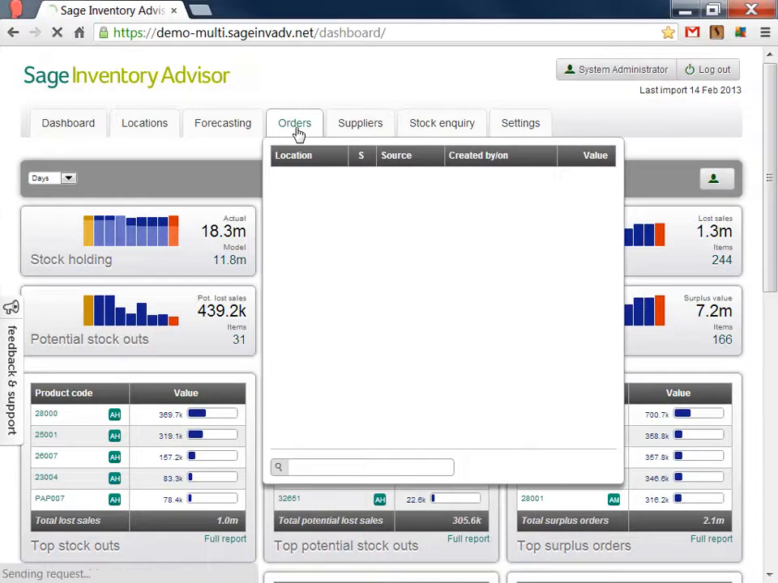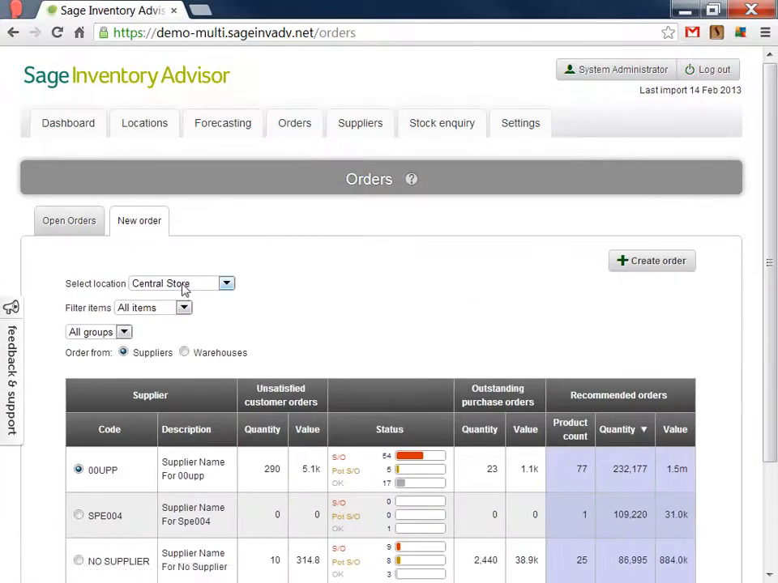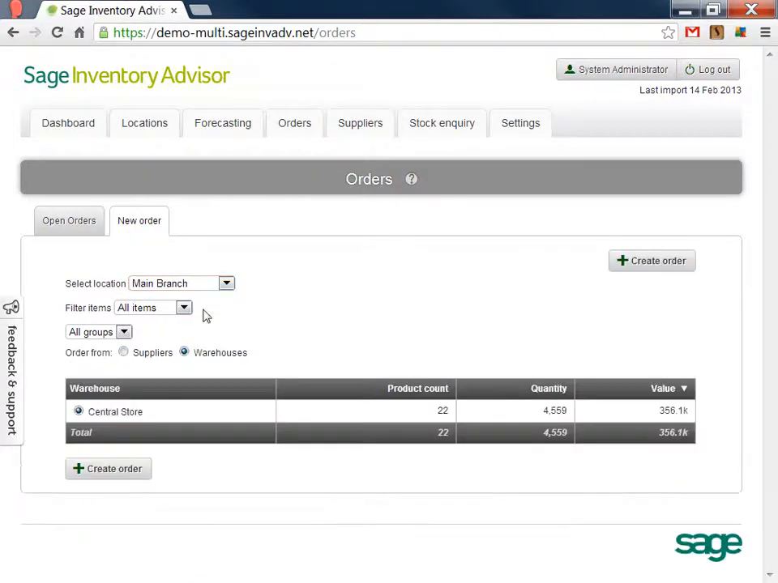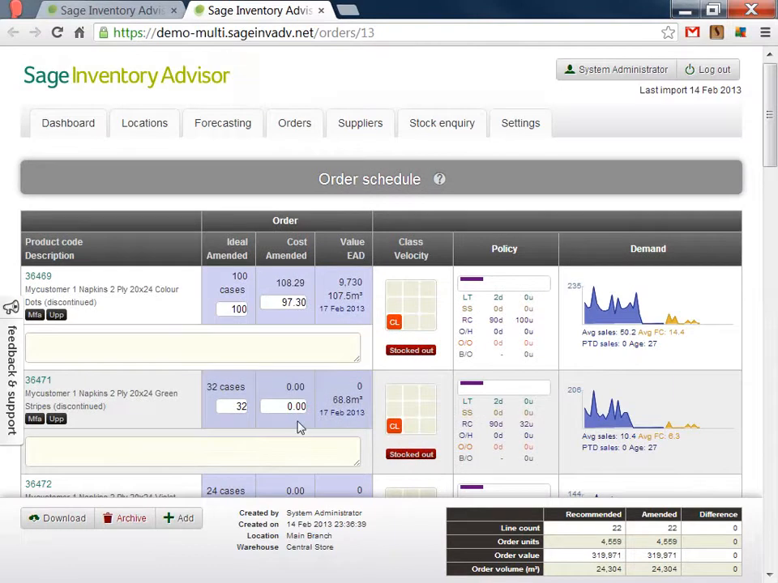So to create an order, I go across to the order screen. I decide to create a new order, and I'm going to create a new order here for my main branch and place an order from the main branch on the central store, and we're going to say create an order. In this view over here, we're pulling together all the information needed to create the most appropriate order for the items in this main store off the central store.